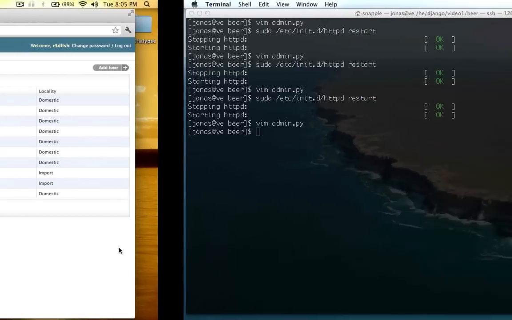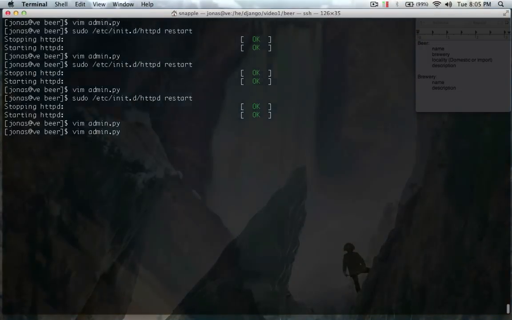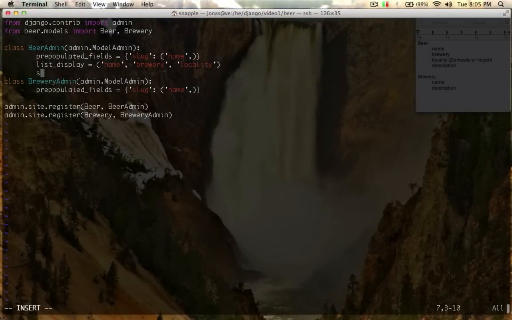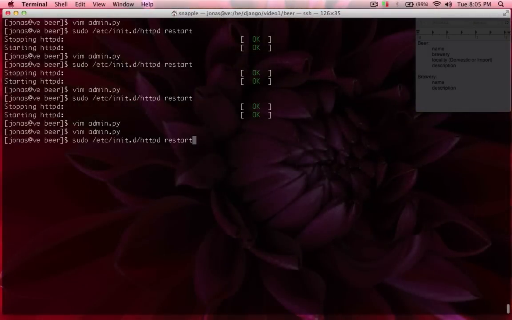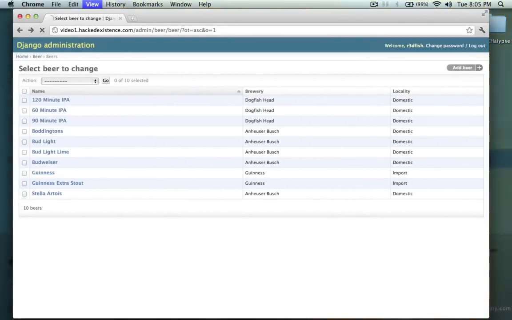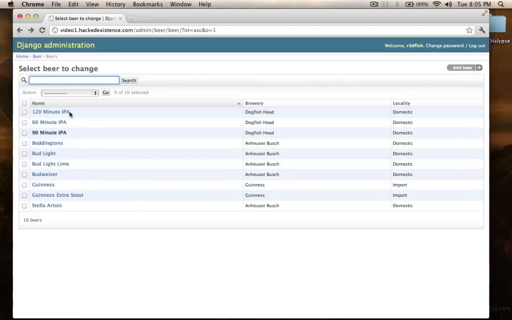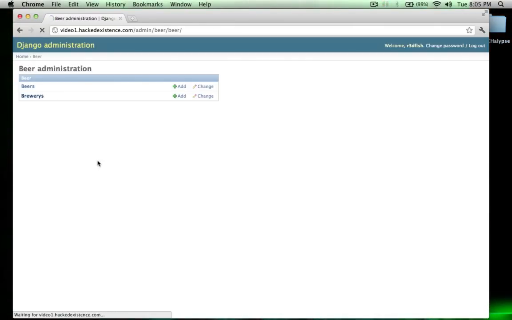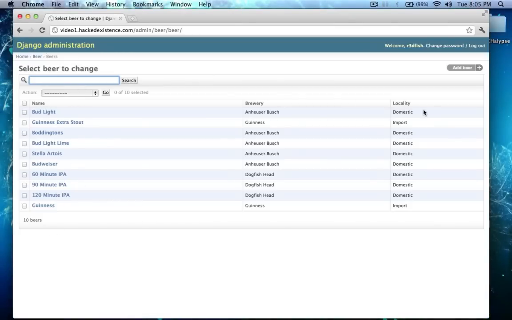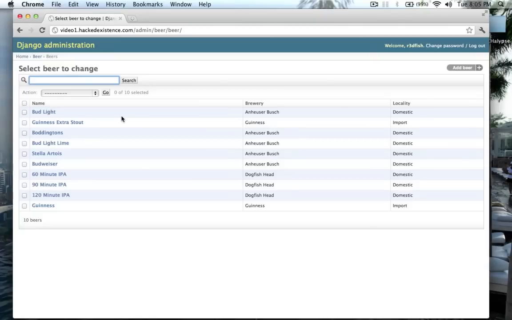Alright, so let's add a search field to the admin now. We're going to go back into our admin file. Here we're going to do search_fields equals name. Alright, so we'll restart. When we refresh this, you'll see a search bar that'll pop up at the top here. That allows you to search anything in the name field. If I type in Bud, you'll see I get Bud Light, Bud Light Lime, and Budweiser. That's really useful when this list gets really long. And you can add other fields to it, have it search locality, brewery, description, things like that. But for now, we'll just leave it at name.